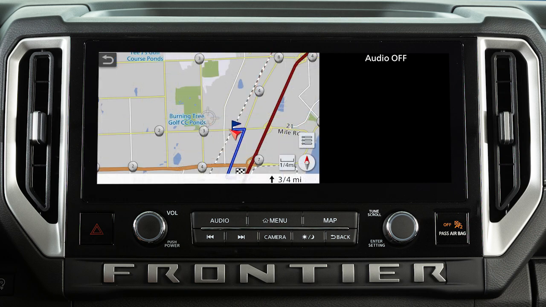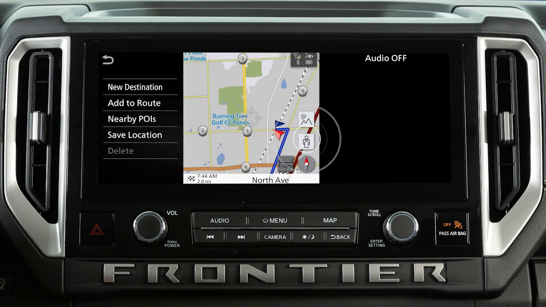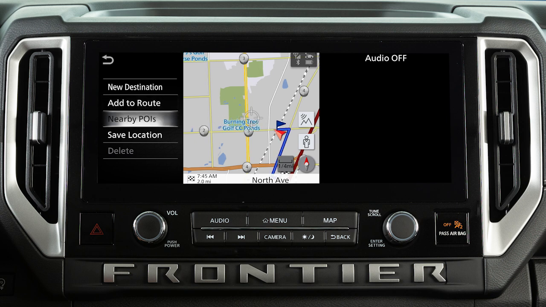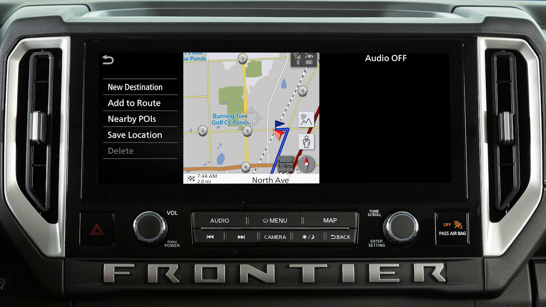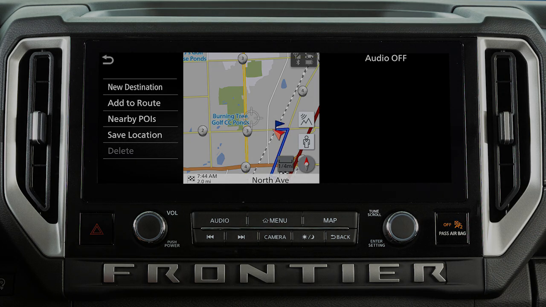If you have scrolled the map from the current vehicle location, the map menu displays different options, allowing you to set the cross-pointer location as the destination, add the cross-pointer location as a waypoint on the current route, search for points of interest near the current vehicle location, save the map location pointed at by the cross-pointer in the address book, or delete a saved location or destination when the cross-pointer is placed over an icon.